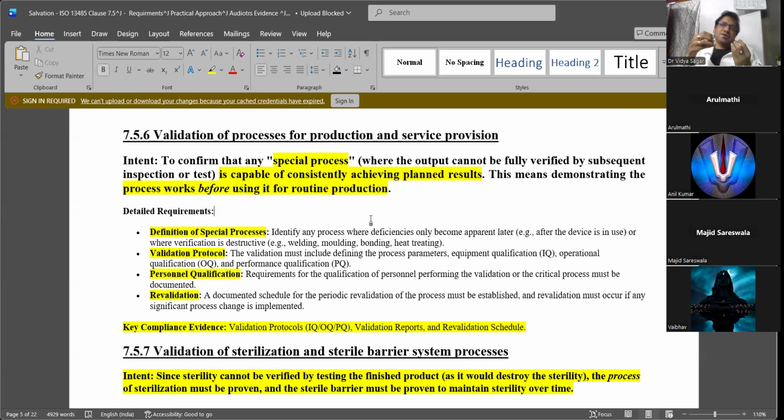But when this is not possible, when you don't have inputs and outputs, like with process parameters, you have only process parameters for manufacture of the device, but you don't have any inputs or outputs. Then what we do is validation. Validation is something where you need to meet the required intended use.